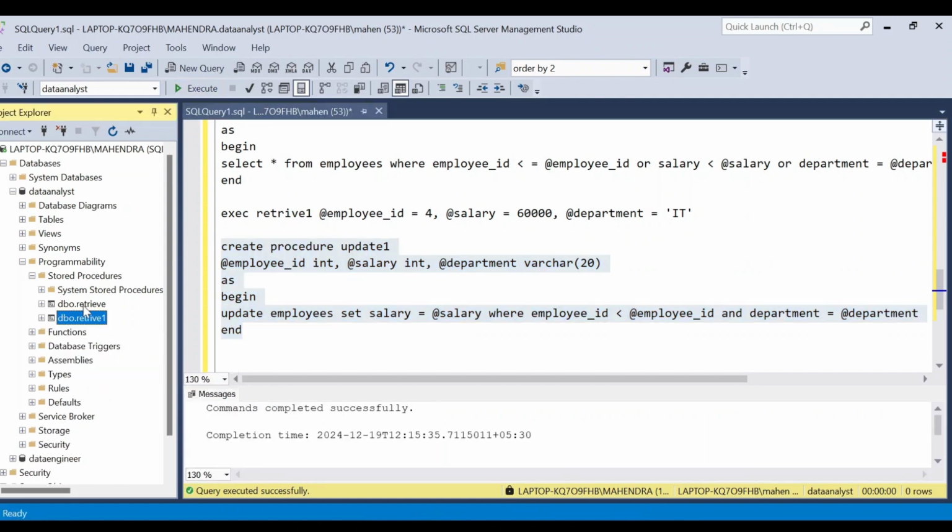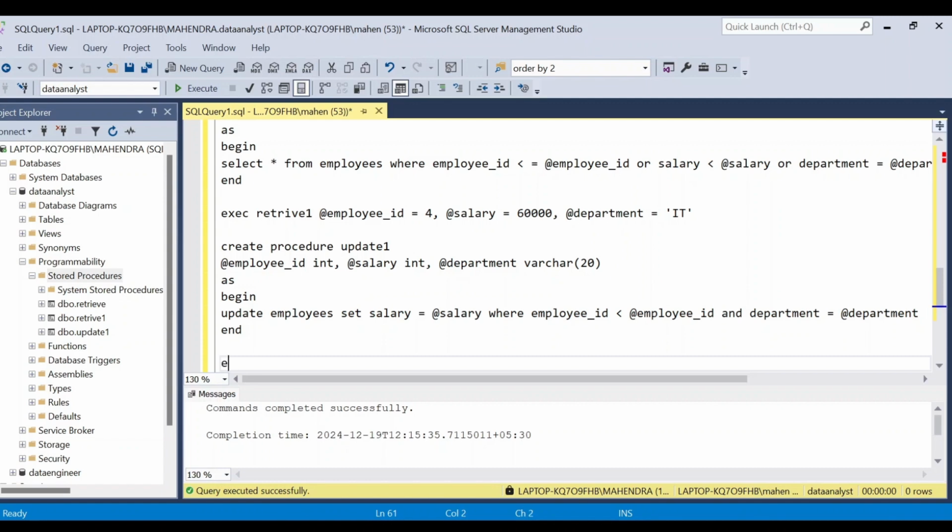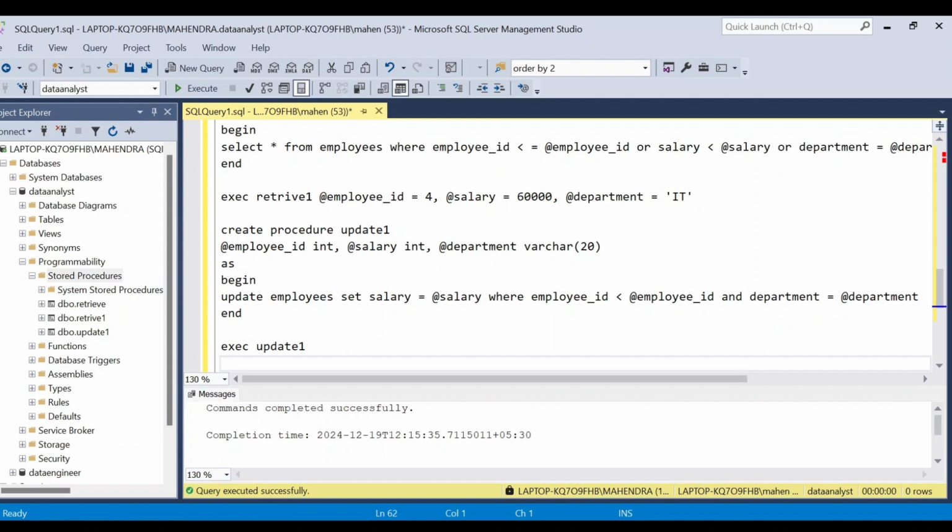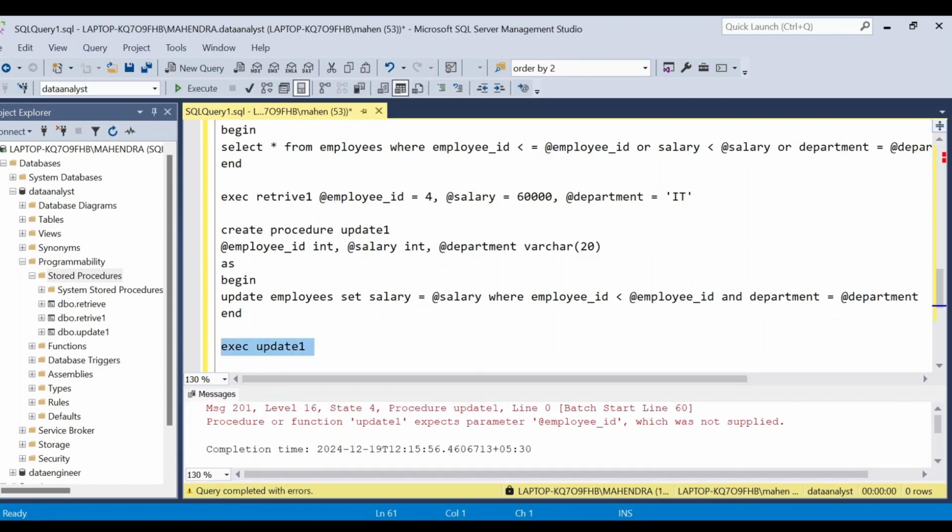You can see that here. If I refresh this once, you can see that we are getting one more stored procedure with the name update one. Now, how can you execute it with the help of exec update one? So if I execute this one directly, it will return an error. So we have to pass the parameters as we initialized 3 parameters, right? So now I'm passing those parameters, that is employee ID equal to 10. Okay. Next, salary, what is the salary you want to update? You can mention 77,000 here. Next, department could be any department here. I'm just mentioning engineering.